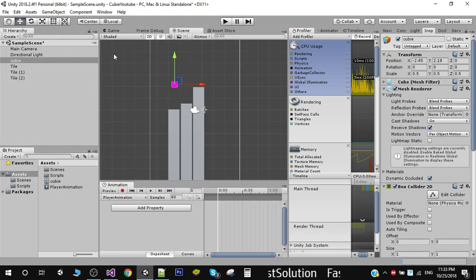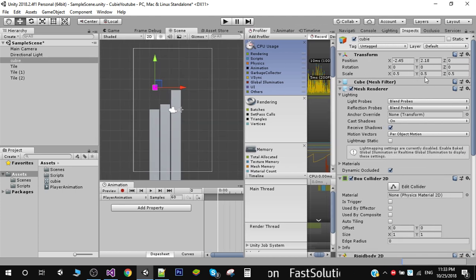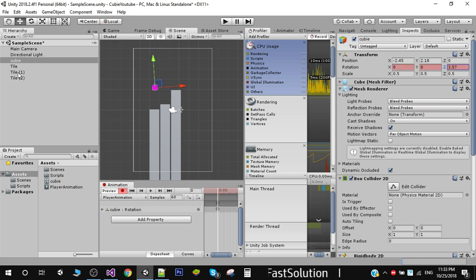Now to do a rotation, we want to change these values, so I am simply going to hit the record button, and on the z-axis I am going to change its value, and then again press 0. So this will actually create a keyframe here.